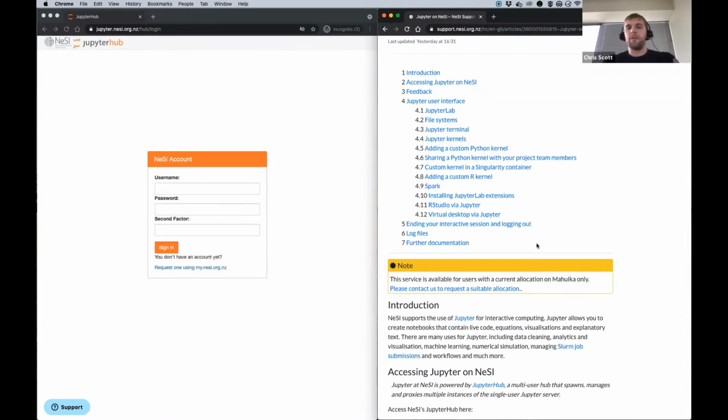But along with that, you can also have text and equations which explain what's going on in the notebook. So that's one of the main features of Jupyter, what it allows you to do. There are other things as well. For example, Jupyter also has a terminal, so it's another way of getting command line access. And you can use Jupyter to proxy to other applications like RStudio or virtual desktops that you might be running on the cluster.